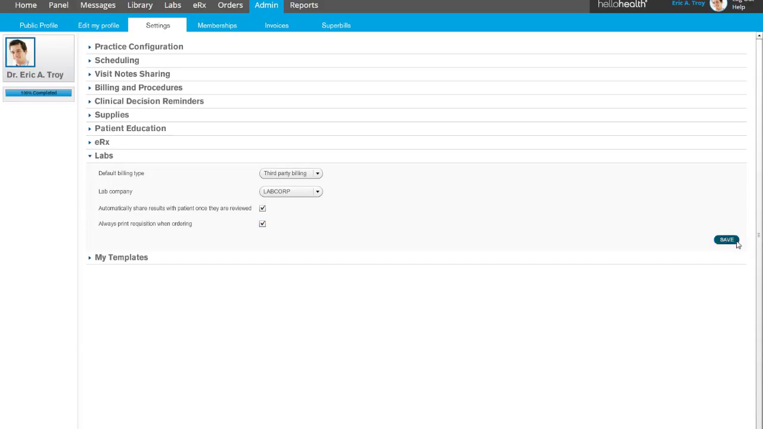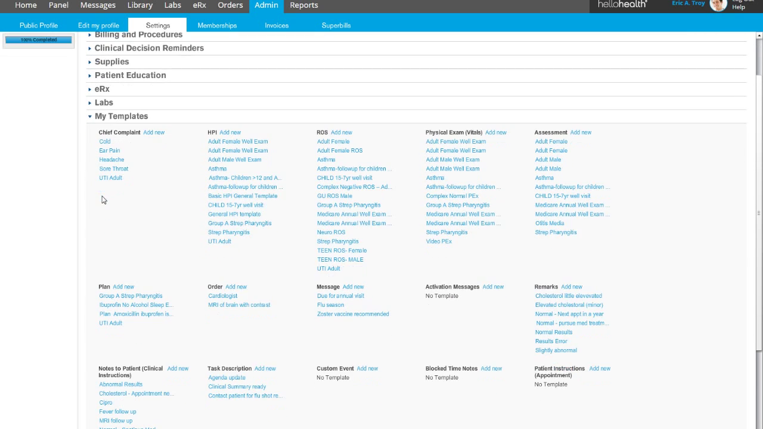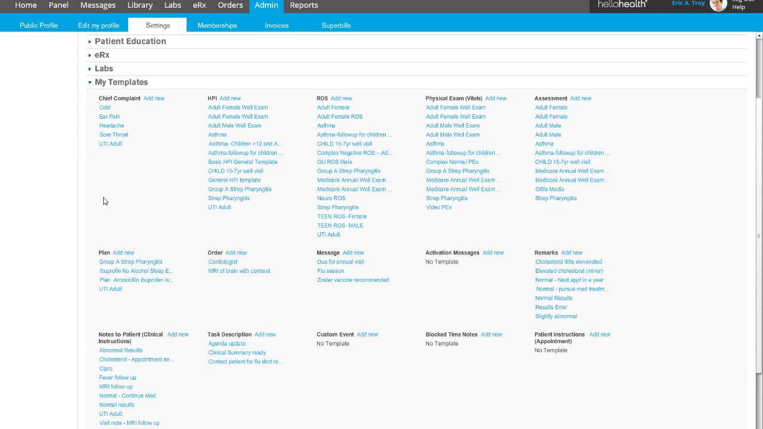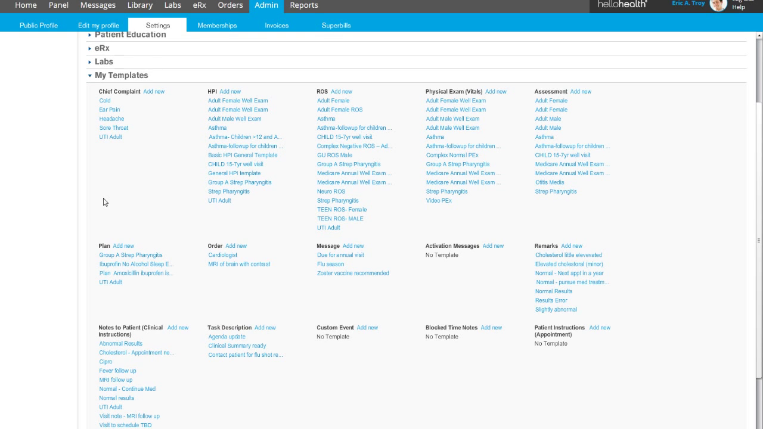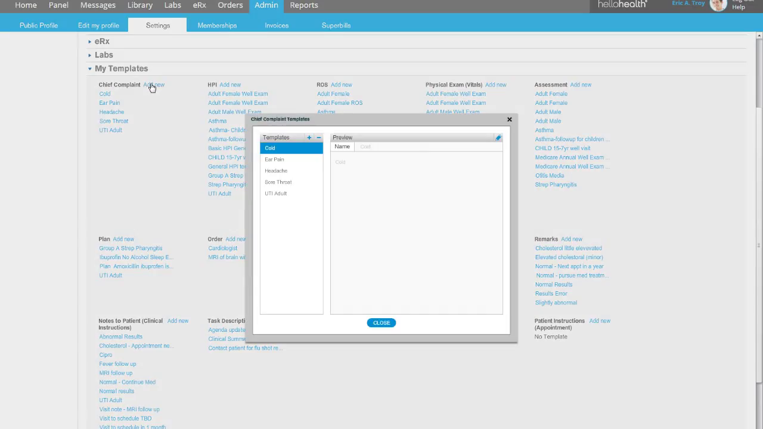Next, we have My Templates. This section allows you to edit, create, or delete any templates within Hello Health. The bold black lettering indicates which section each template is for, and the blue lettering is for each individual template. To create a new template, click on Add New. This will open up the template creation box. From here you can add, remove, or edit templates.